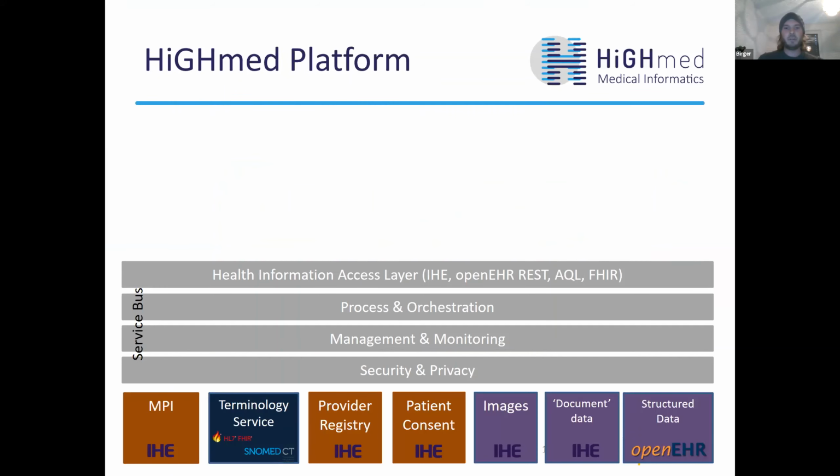So what we're basically doing, we are using several standards. You can see this at the bottom. For example, we define a master patient index, and the interfaces are required to use something from IHE, which is called PIX/PDQ. Then we have terminology services, in which we agree to use FHIR terminology service. For example, for HiGHmed, we have an Ontoserver license, which serves us with SNOMED and LOINC codes and ICD. We have things like provider registry and patient content management, which is also then managed using IHE standards.